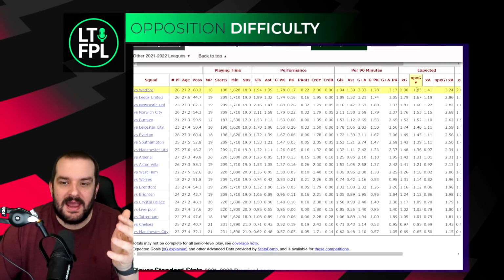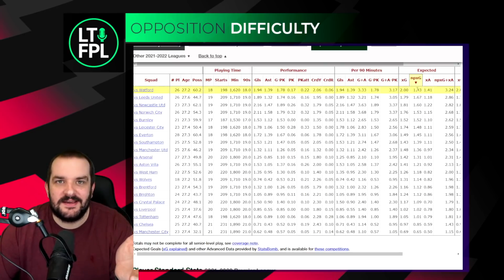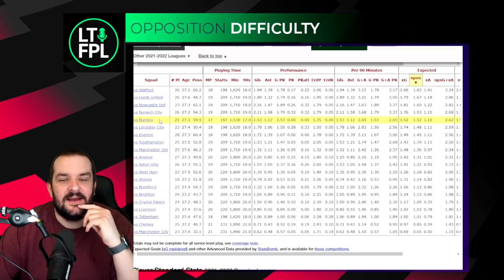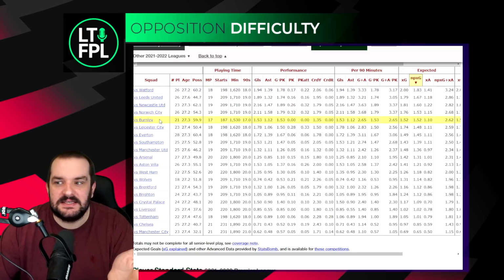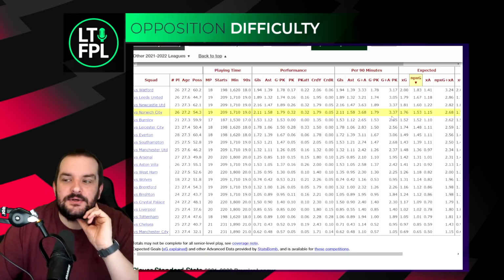So straight away, and again, I'm not trying to tell you the obvious, right? Watford, Leeds, Newcastle, Norwich, Burnley, they are the worst defences so far this season. You could have probably told me that without seeing the stats, right? I fully get that. But this tells you just how bad they are. 1.52 expected goals conceded, 1.53, 1.6.